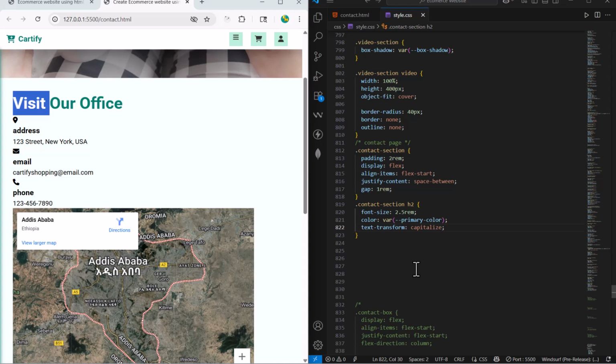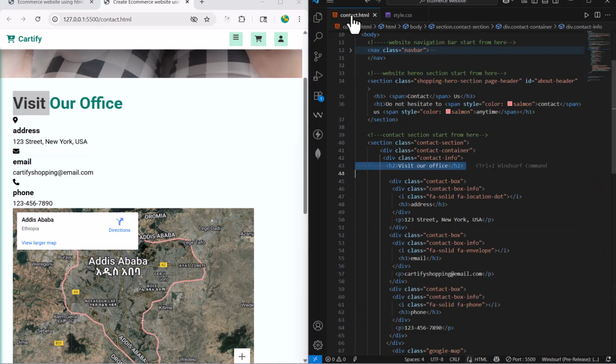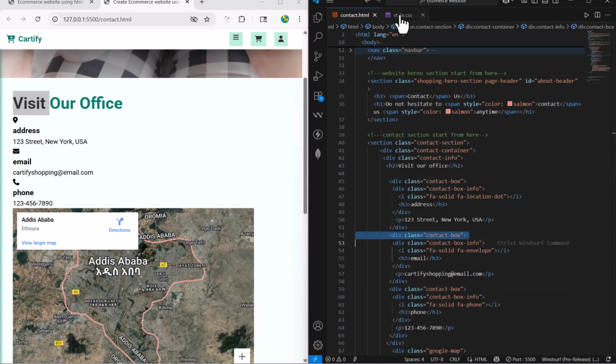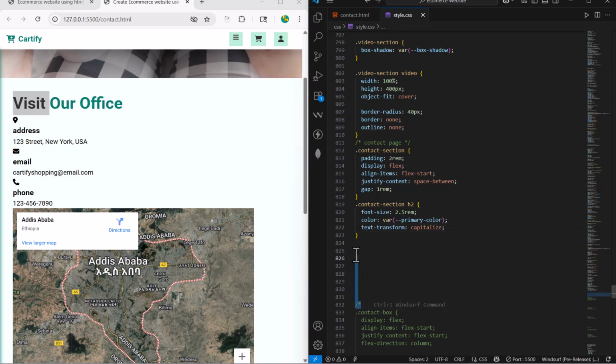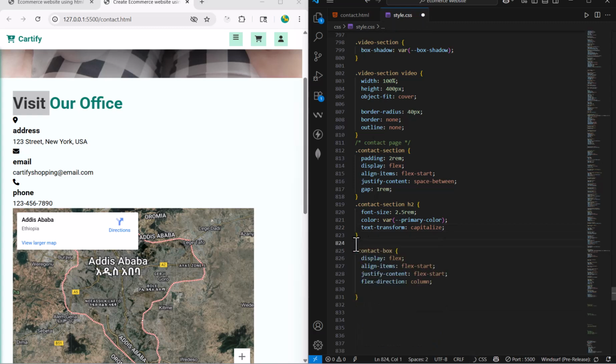Now again, using this class selector contact box, as you can see here, we have three div elements having the same class name contact box. So using this class selector, I'm just going to add some property value pairs. Display flex, yes, and align items flex start, justify content flex start again, flex direction should be column. So when I save, take a look. All right.